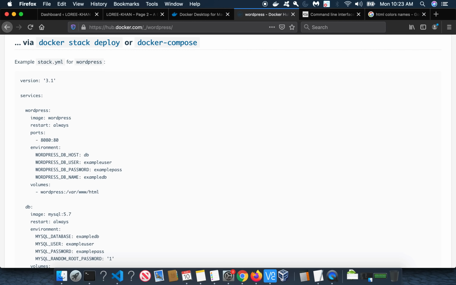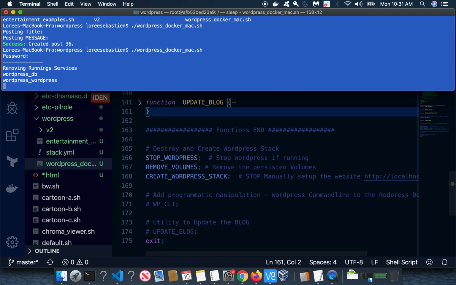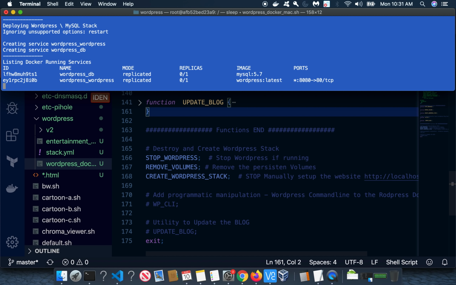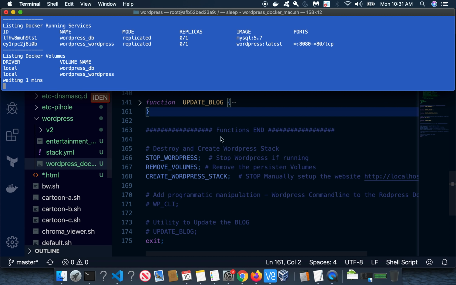So the WordPress containers are already living locally, so we don't have to view that. They were already downloaded from Docker Hub, and so all we're watching is the containers actually being removed and being regenerated. So they have just been recreated. And there we go, there's some volumes.